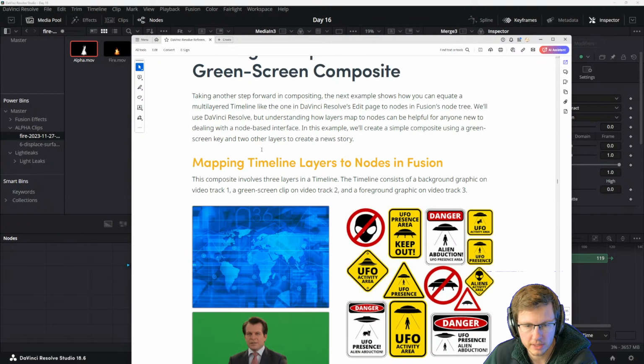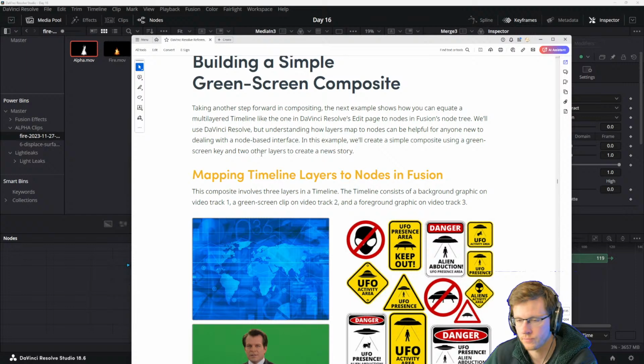Building a simple green screen composite. Taking another step forward in compositing, the next example shows how you can equate a multi-layered timeline like the one in DaVinci Resolve's Edit page to nodes in Fusion's node tree. We'll use DaVinci Resolve, but understanding how layers map to nodes can be helpful for anyone new to a node-based interface.